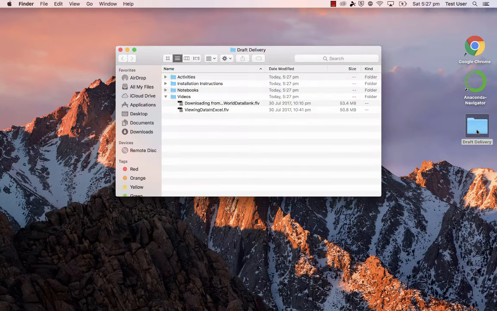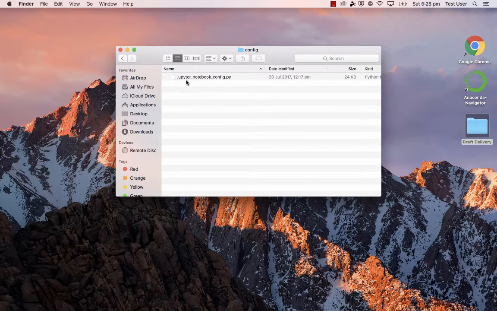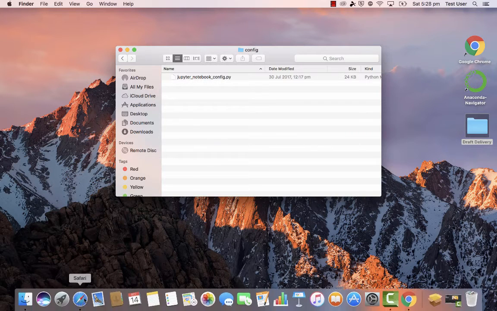So in that folder, the first thing that we do is we find the installation instructions. And within the installation instructions is a folder called config up here. Open that. And in there is a file called jupyter_notebook_config.py. Now you need to move this file to a directory that you can really only access via the terminal.